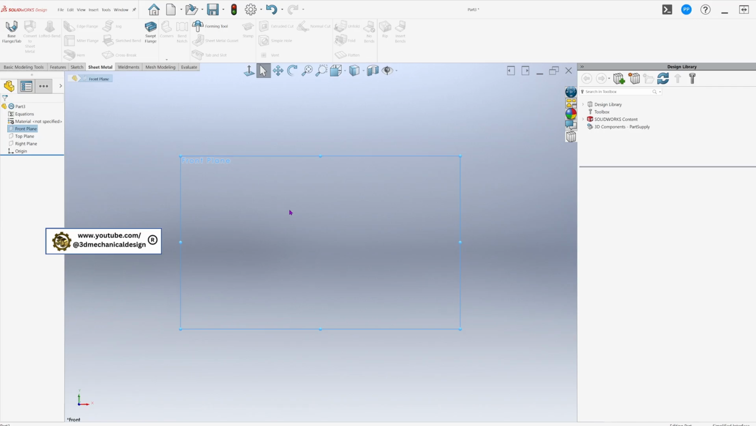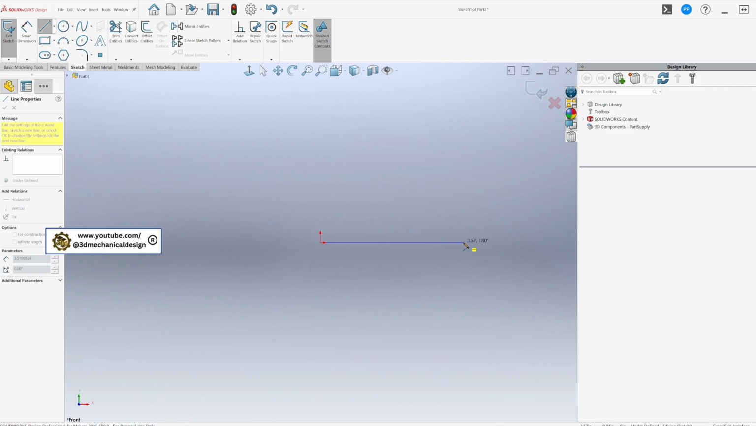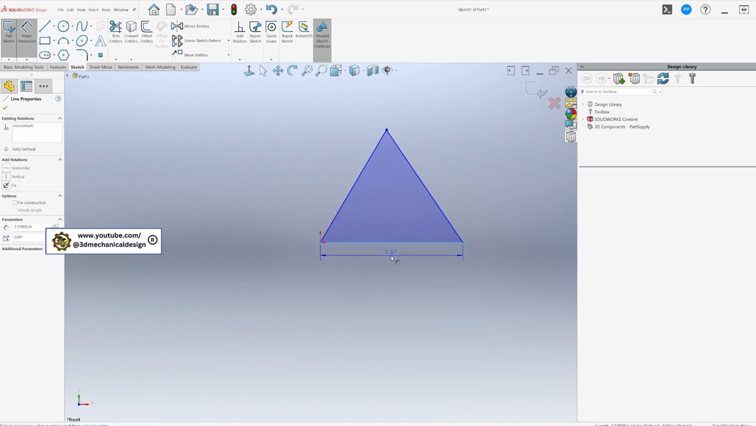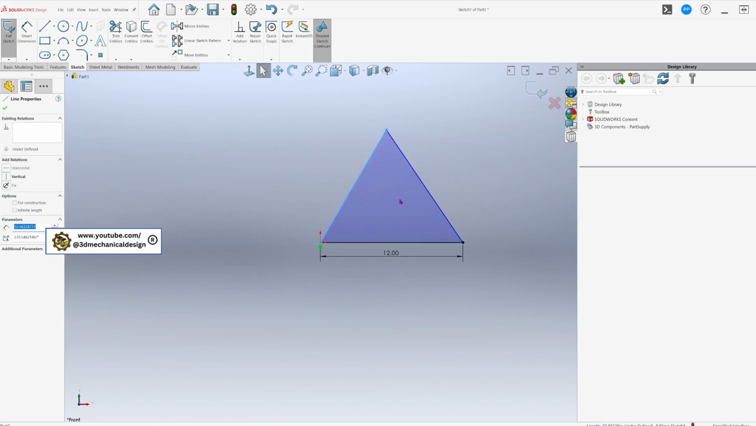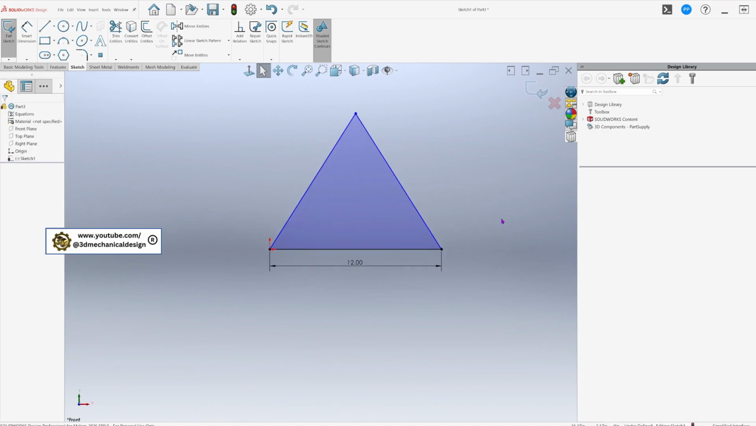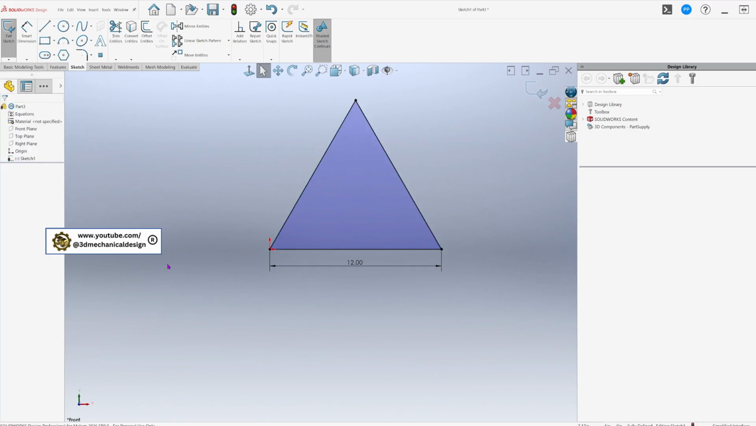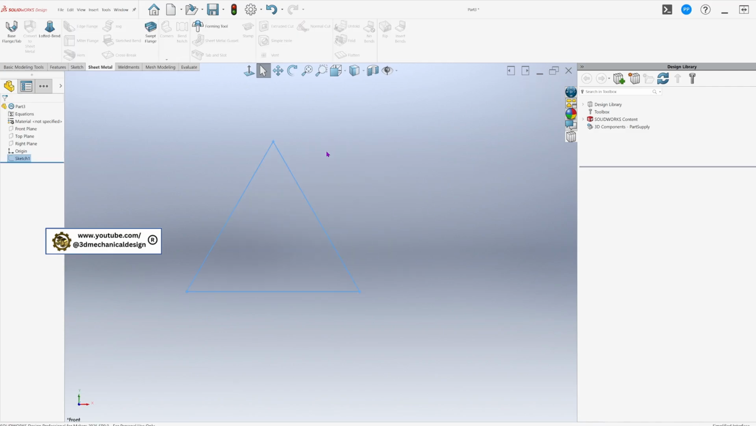Step 1. On the front plane, sketch a simple equilateral triangle with each side measuring 12 inches. Once done, exit the sketch.